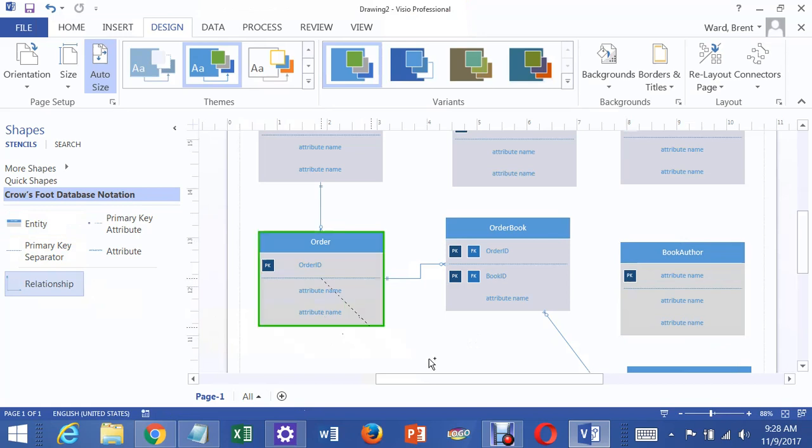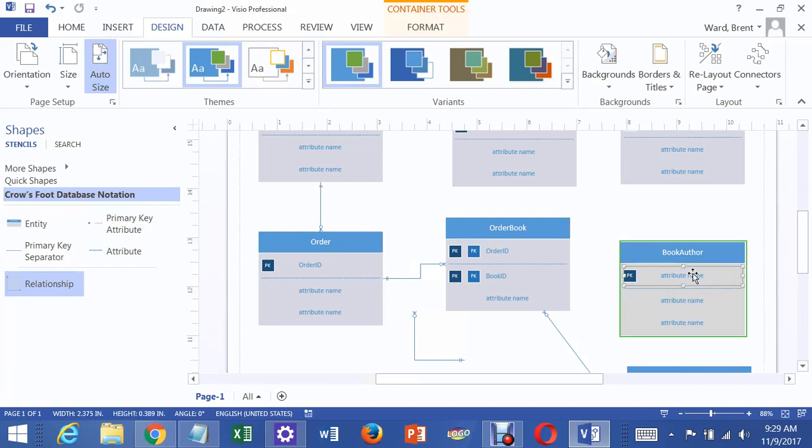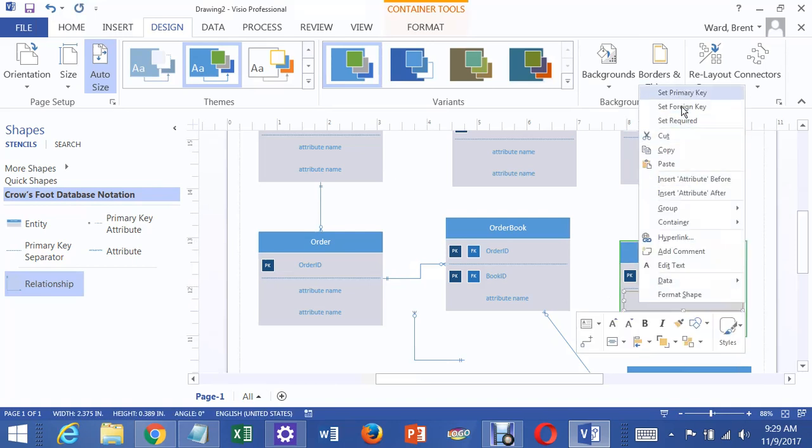Okay, and then we're going to grab the relationship again and drag it here. Again, it's always the same. In the middle of this book author table, you've got to have an author ID, and you've got to have a book ID. Individually, these are primary keys, so I need to set that as a primary key.